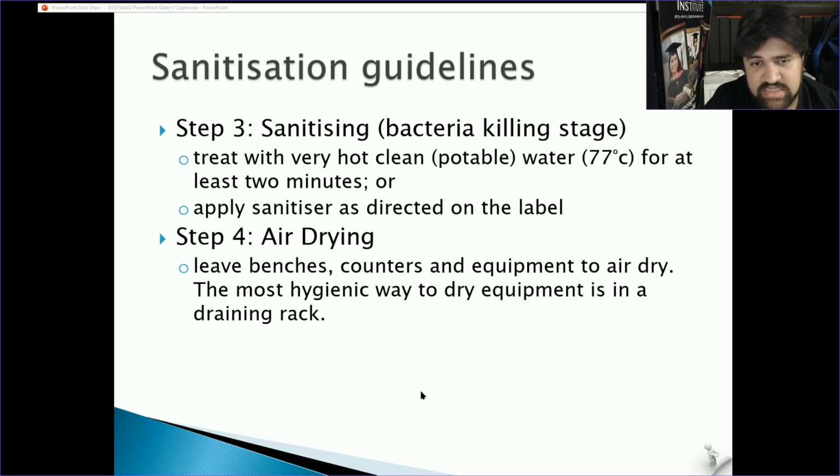Sanitization guidelines for step 3. Sanitizing kills bacteria. Treat with very hot clean water, 77 degrees, for at least 2 minutes, or apply sanitizer as directed on the label. Air drying: leave benches, counters, and equipment to air dry. The most hygienic way to dry equipment is in a draining rack.